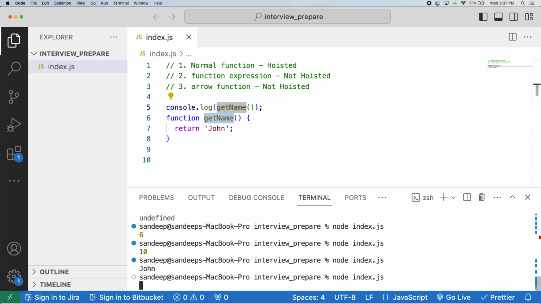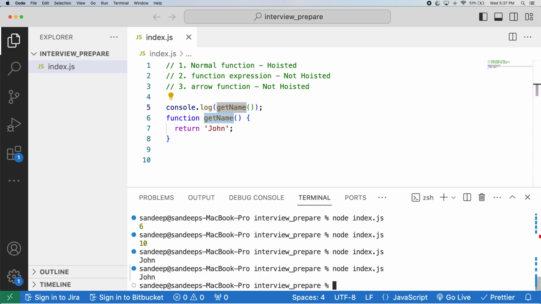So it will still define. See, even though the function is created on the next line, it still has the same behavior, right? So this is the hoisting concept. But hoisting applies only to normal functions. So let's go to function expressions.